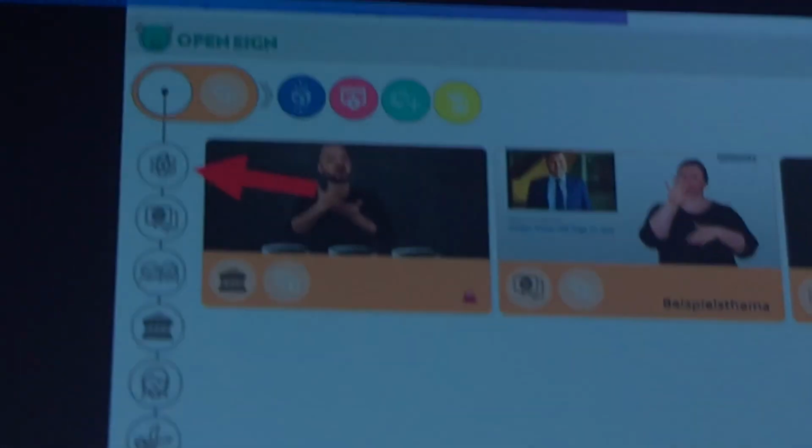So you can see the symbols across the top and also down the side of the page, which if you want to search, you just need to click on one of these symbols.